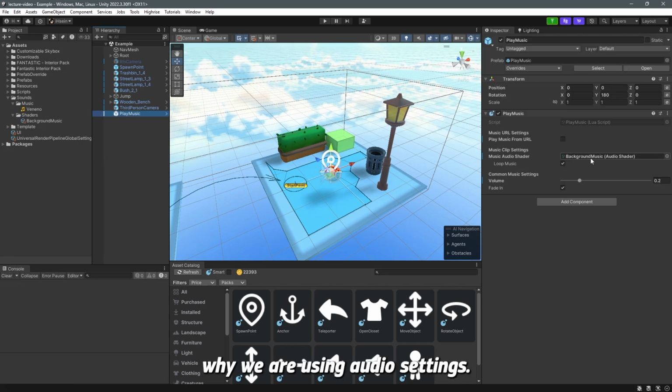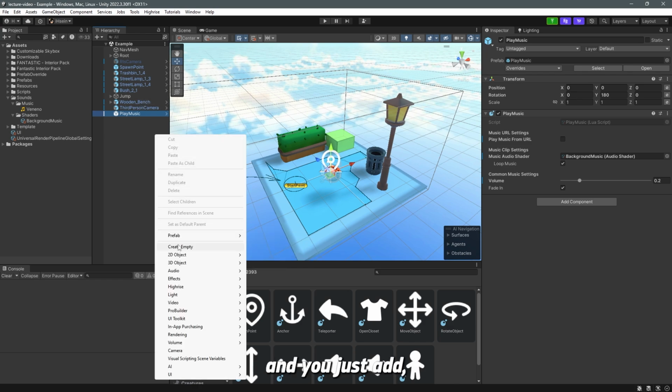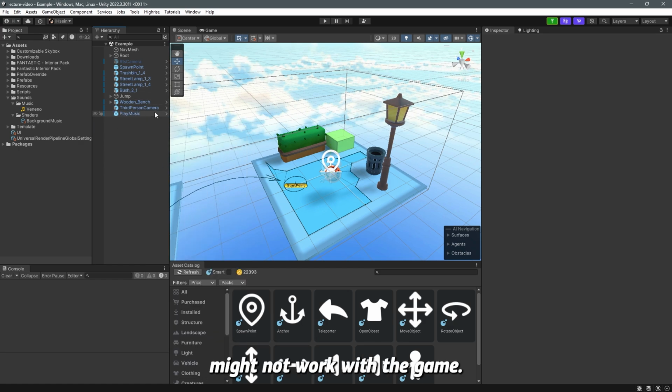And one reason why we are using audio shaders is because I think audio shaders allow you to control the audio in the game from the user interface. So for example, if you have music that is using an audio shader and you want to lower the music volume in the app, it will actually lower the music in here. But if you right click in here and just add the background audio, it might not work with the game. So this is the best way to do it.